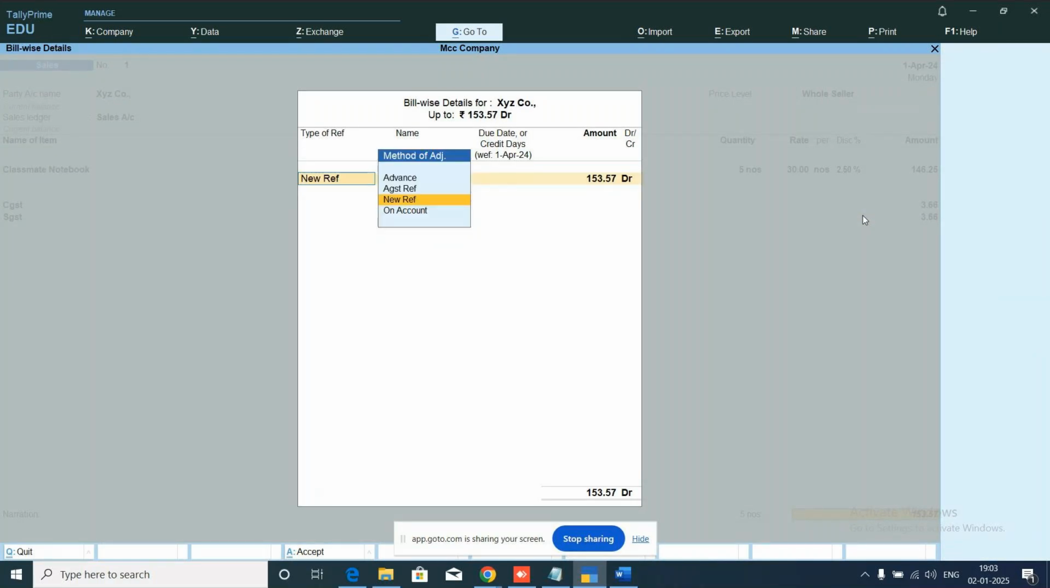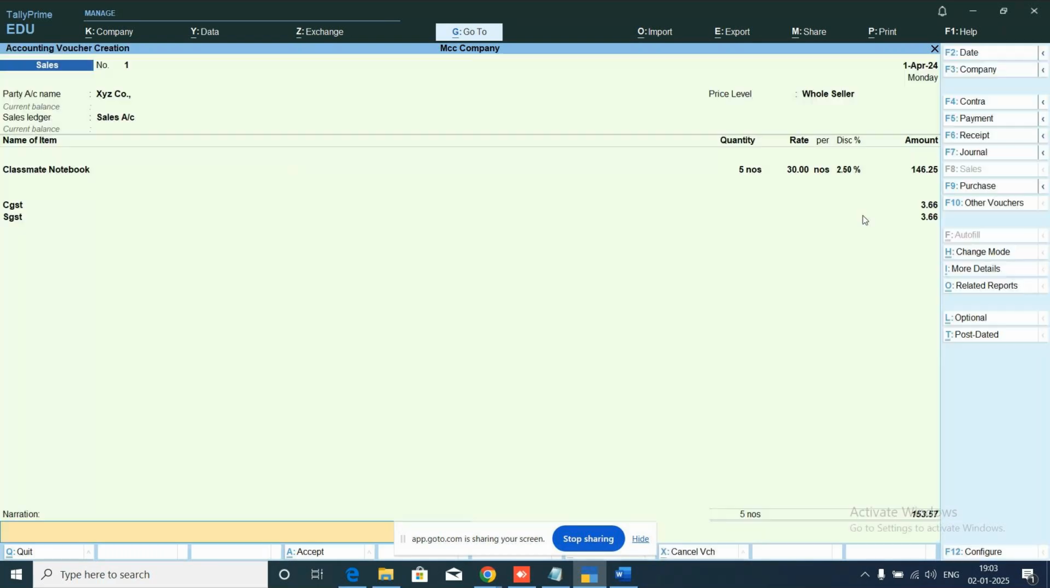Take it as on account. Don't take new reference. Take it as on account. Give the narration as being classmate notebook sold.